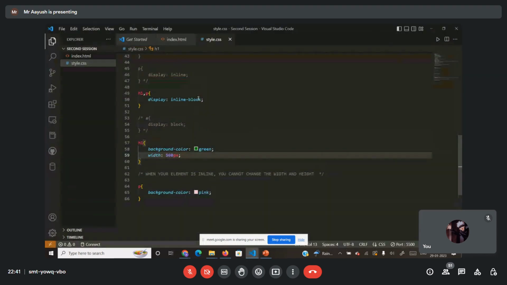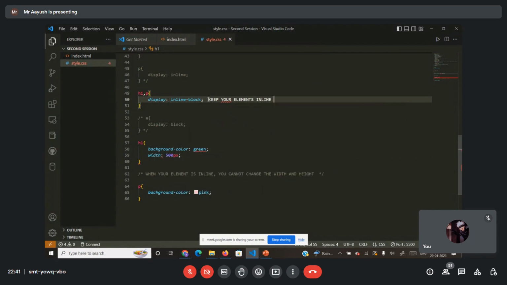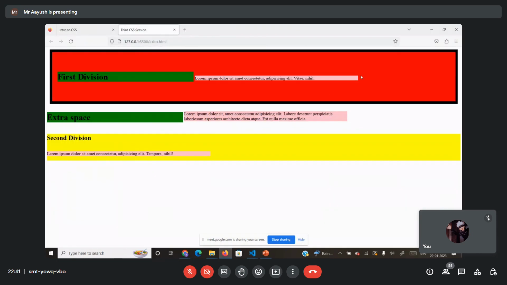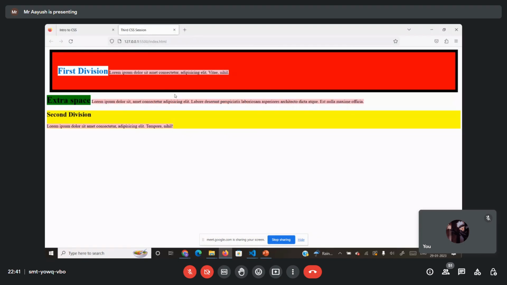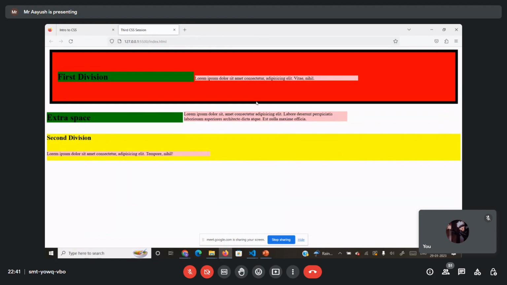Again, let me explain what happened. I said I wanted inline block. Inline block is a property that says keep your elements inline, but you can now set width and height properties. So now I can set the width and height of both of these elements. Like, I want 600 pixels for this, and you can see it's now getting bigger. If I make it inline, you will see that it decreased, the width and height properties are not even getting applied. So this is the concept of inline block elements, where you can make elements inline but set a custom width and height.